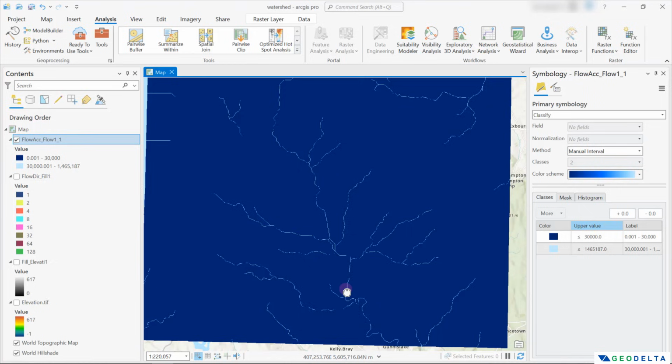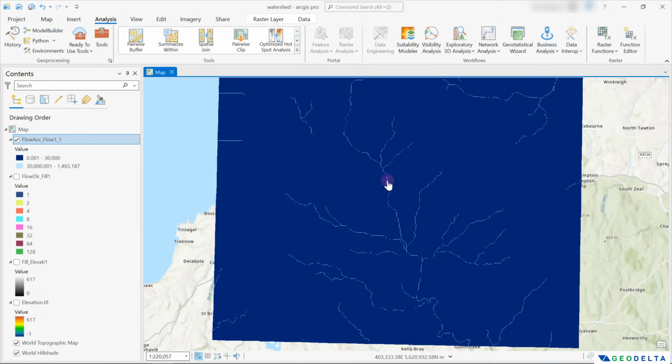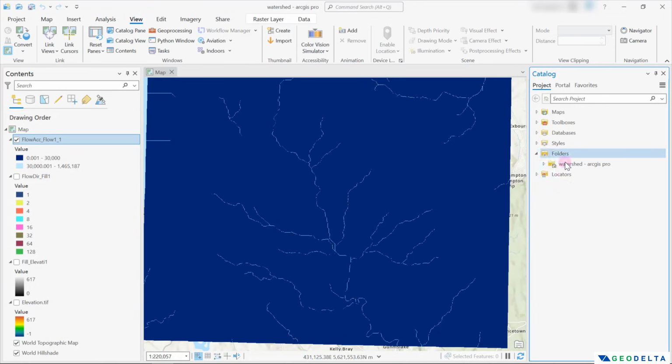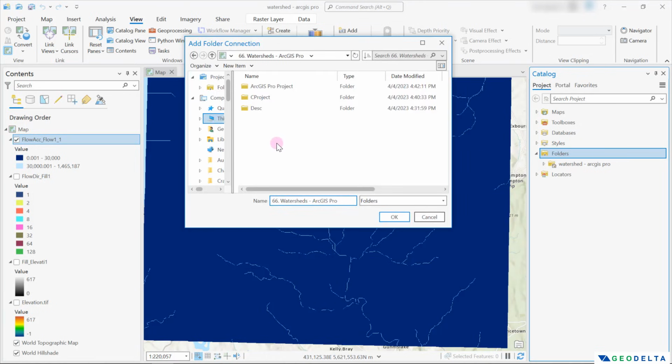So when trying to delineate watersheds using ArcGIS Pro, the way to specify a particular outlet point is by creating a dedicated point shapefile just for that purpose. So that's what we are going to do next. In order to create a shapefile, I'm going to first head over to View in order to open my catalog pane. After that, I'm going to create a folder connection by right-clicking over here to my current working folder, which happens to be this, and inside that there's a folder called data. So I'm going to create a folder connection to this particular folder.